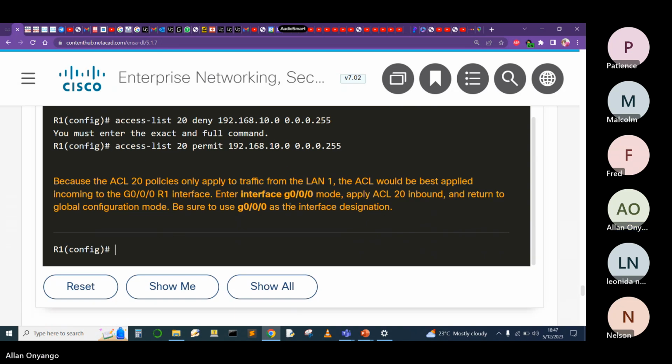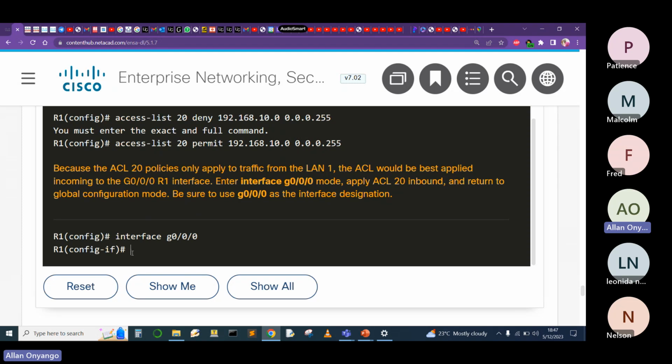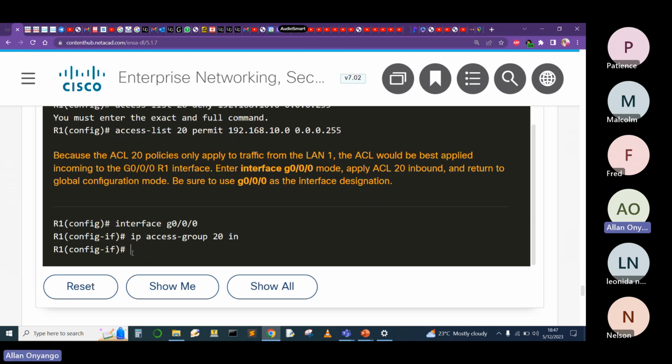So we are told we'll put it on G0/0 and apply it inbound, SL20, and then we need to return to the global configuration mode. We are told to use G0/0 as the interface designation. So we say interface G0/0/0, enter. We say ip access-group 20 in, just like that. IP access-group 20 in, and that is that.